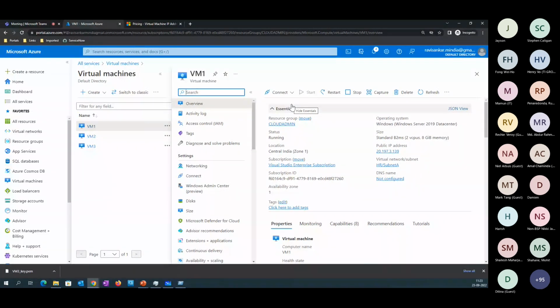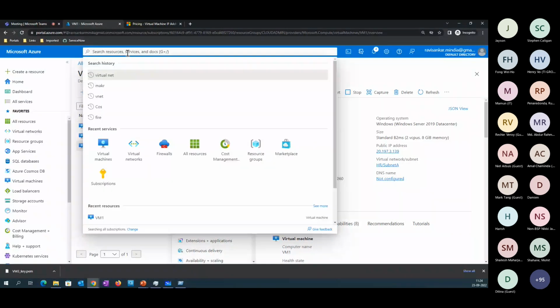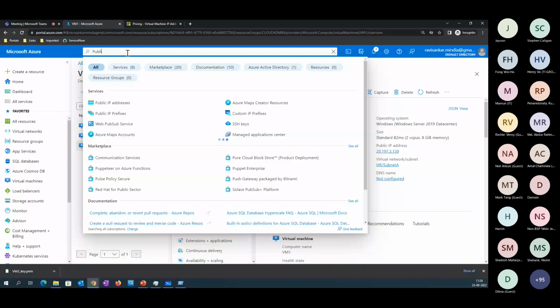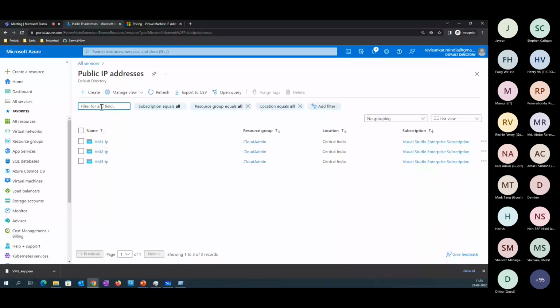Okay, good. So that's about the public IP address. Now let's try to understand. Right now, you may see that the public IP address has been created automatically. In case you want to create one manually, you can go to the Azure portal and type public IP address, and there you can see the existing ones available.